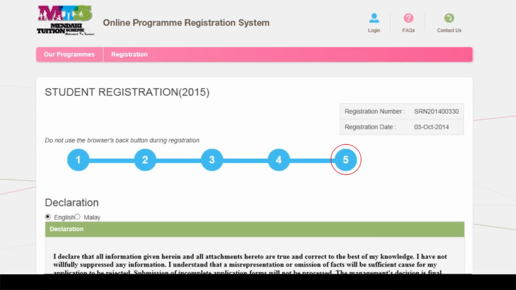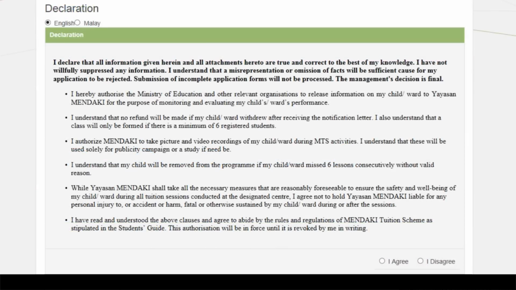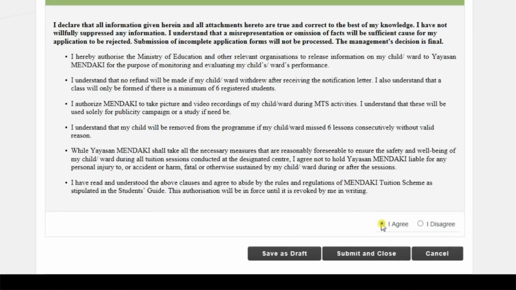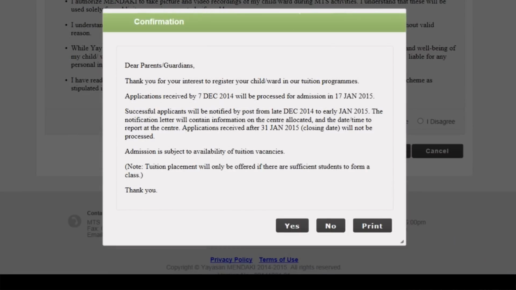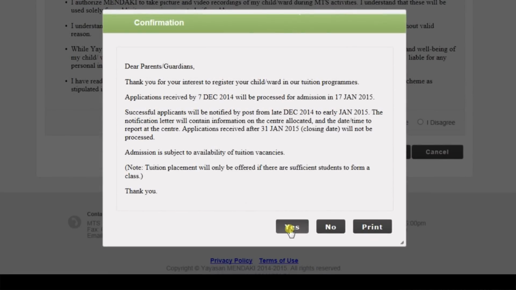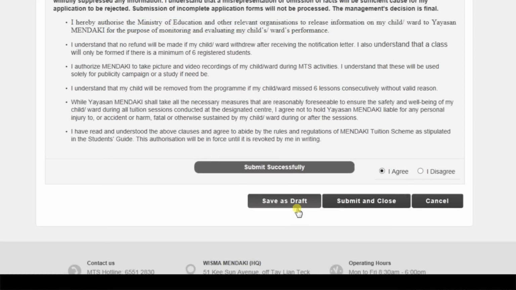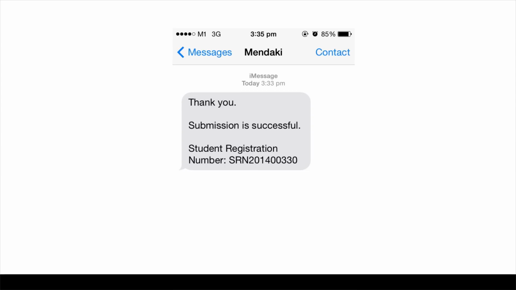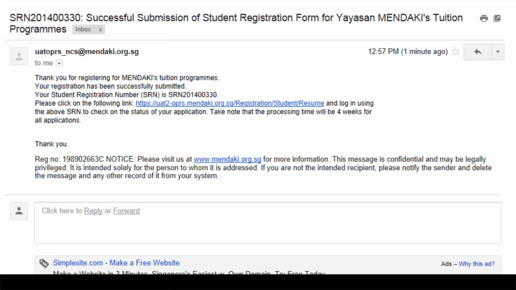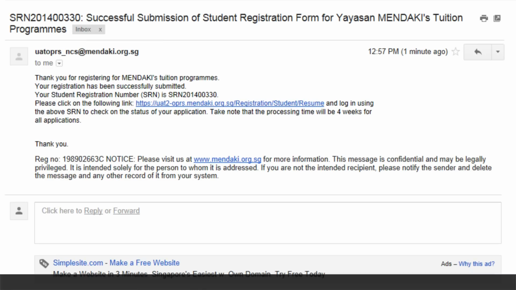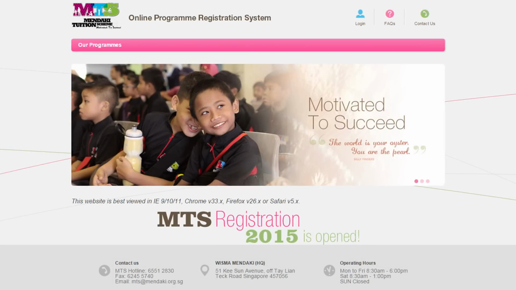You will now be brought to the final page of the registration form, which is the declaration form. Please read the content, and if you understand and agree to it, select I agree. Once you are ready to submit the whole form, click on Submit and Close. A confirmation tab will pop out, and once you acknowledge the content, please click on Yes. To acknowledge that your submission is successful, you will receive an SMS and an email. You are now done with the registration.